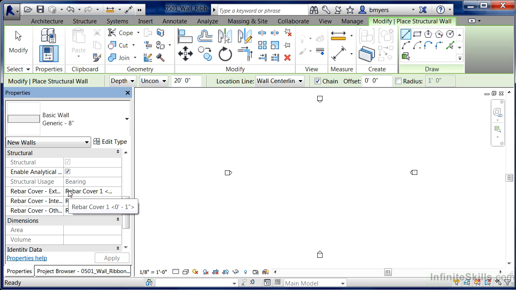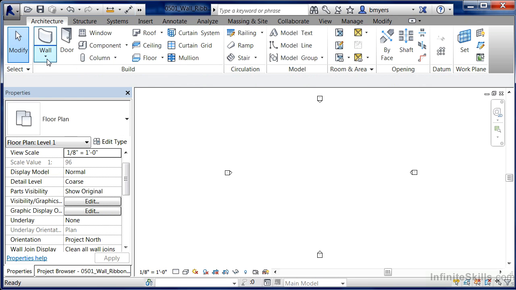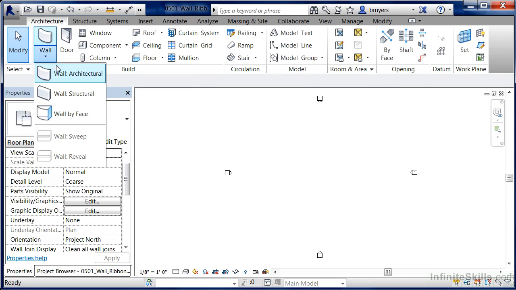Now, if you need to do these things, then using a structural wall is probably the proper way to go. On the other hand, if this seems to be overkill for what you're trying to accomplish, then using an architectural wall might make more sense. Hit the Escape key on your keyboard once, hit it a second time, come back up to the Wall tool, and select Wall Architectural.